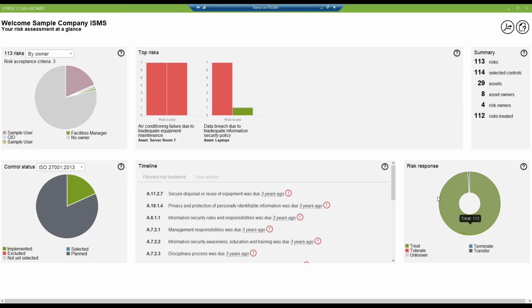Over here on the right-hand side, we have a pie chart breakdown as to our risk responses. So how many are we looking to treat in-house? How many are we simply going to terminate should that risk occur? How many are we going to tolerate? And how many are we going to transfer maybe to a third party? So the two very small slithers that we have here, most of them are going to fall under the treat, and that's purely because of how the sample company is built as standard.